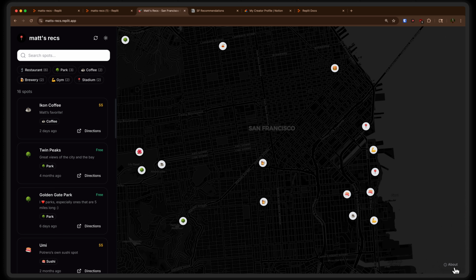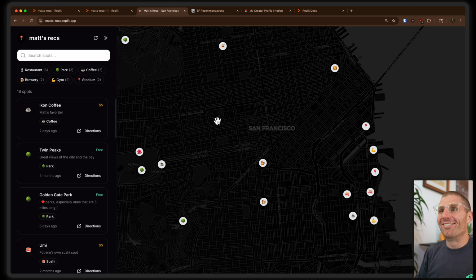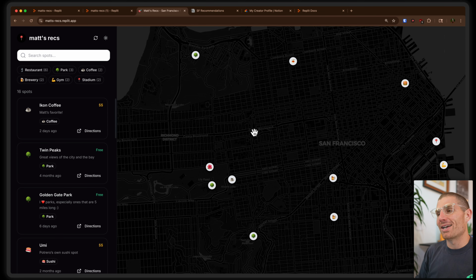Also, be sure to change the about page. It was not made by Matt. It was made by you. So those are some next steps you can take.